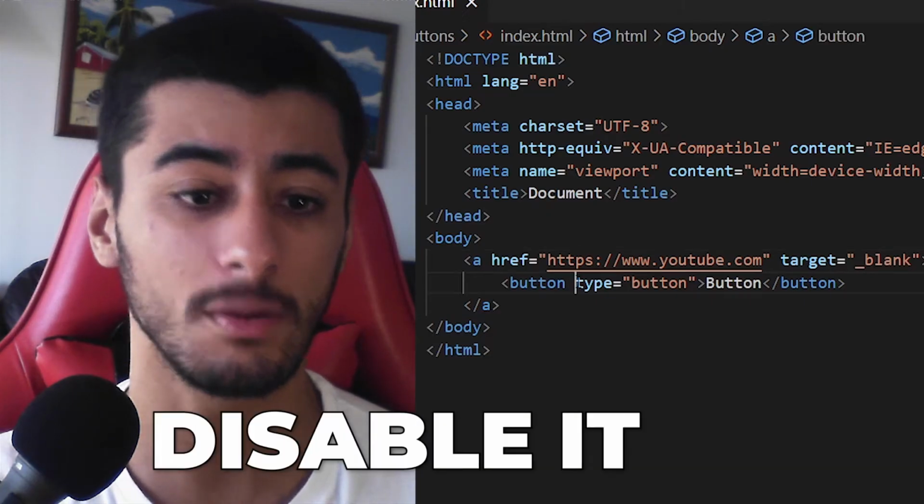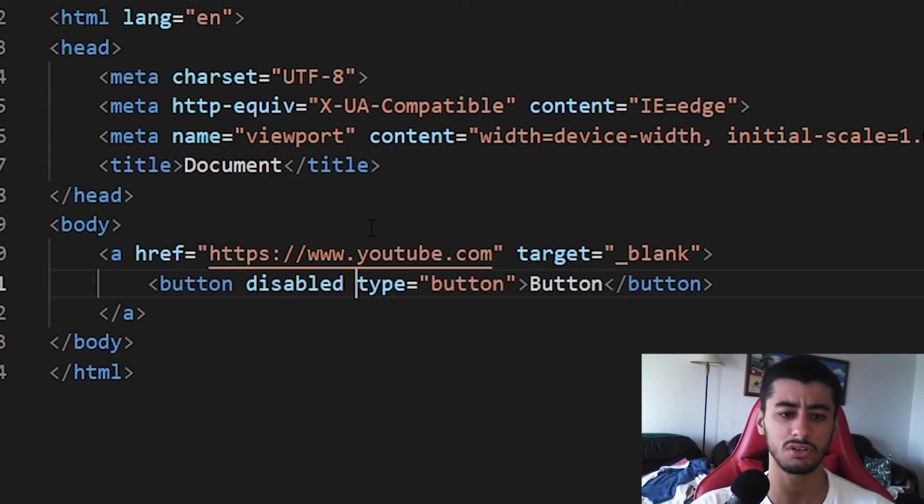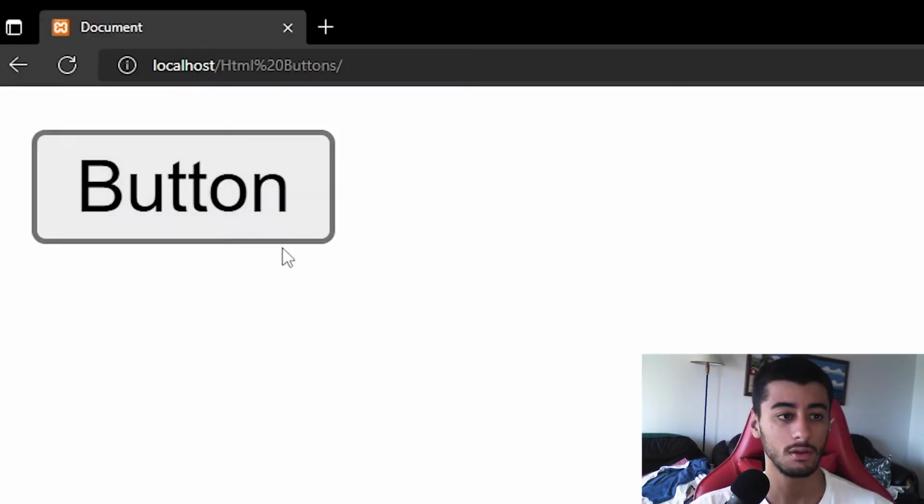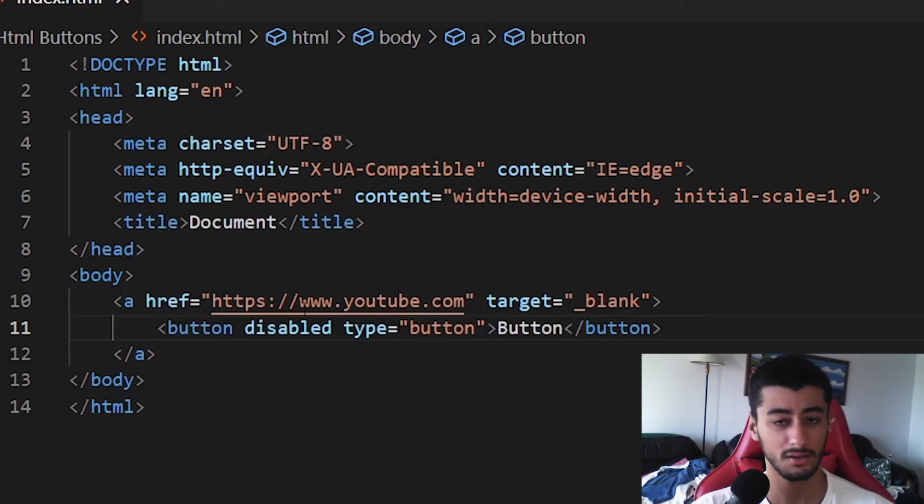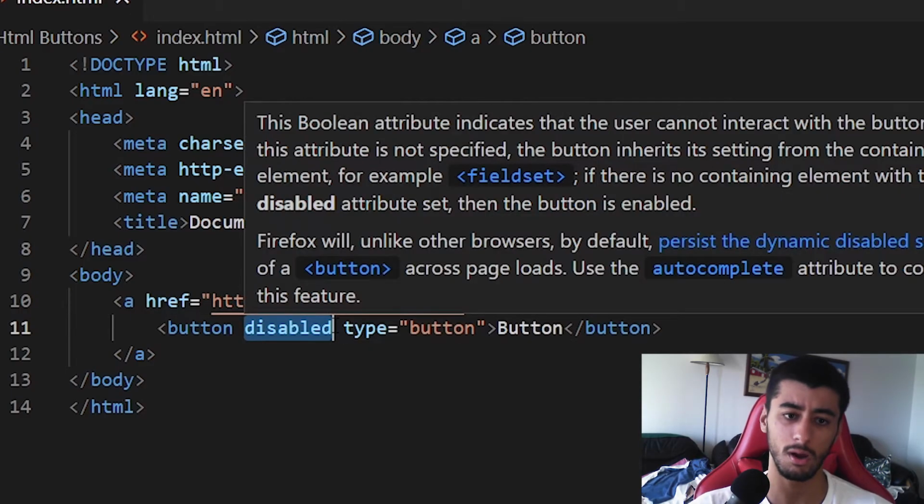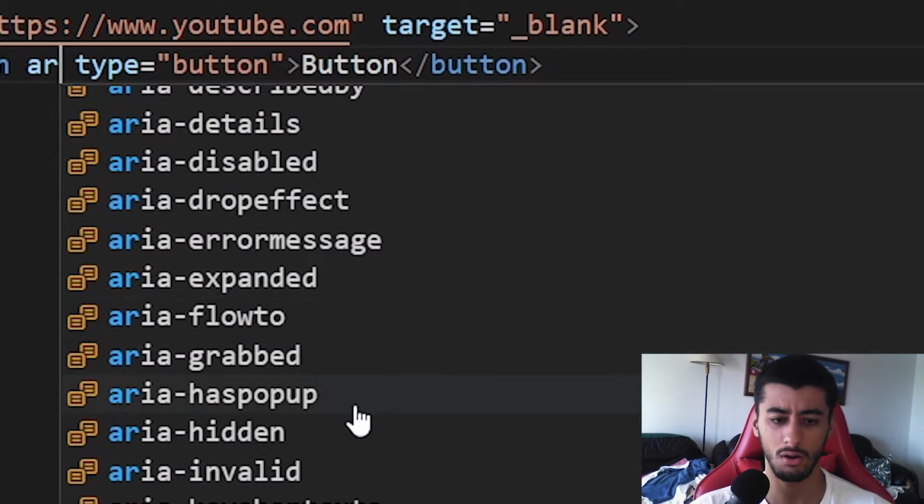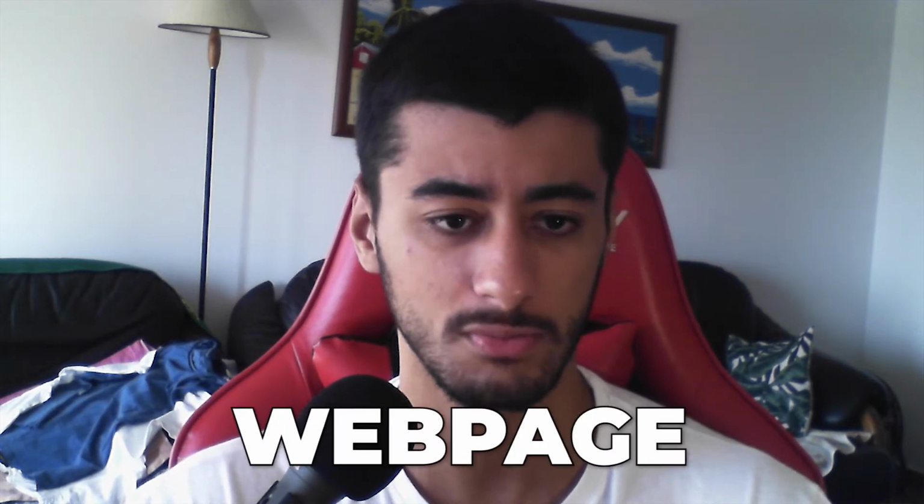Now we're going to try to disable it. And to disable, we're just going to put here disabled, not disable, but disabled, with a D at the end, and it got disabled. Another thing that's really important that you might want to understand is the aria attributes that we always get informed about. It's just to enhance the accessibility of your web page. I'm not going to cover it any time in this video.